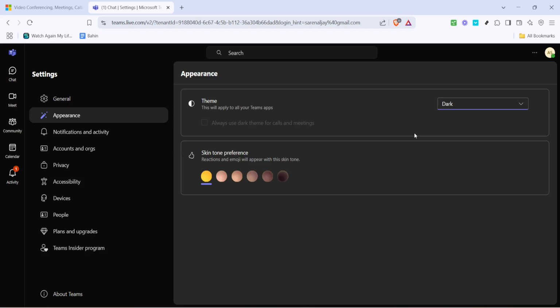And there you have it, the flexibility to tailor Microsoft Teams to your visual preferences. Whether it's aligning with your system-wide theme or choosing something specific like dark mode, it's all about what makes your experience the best it can be.